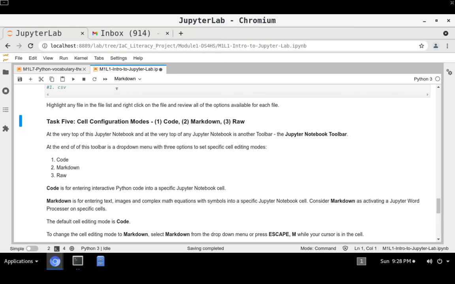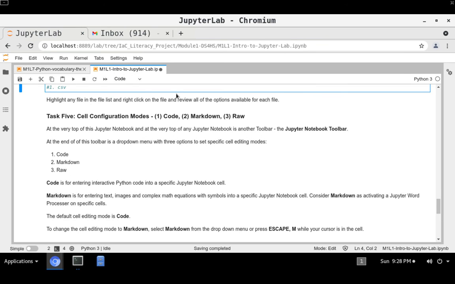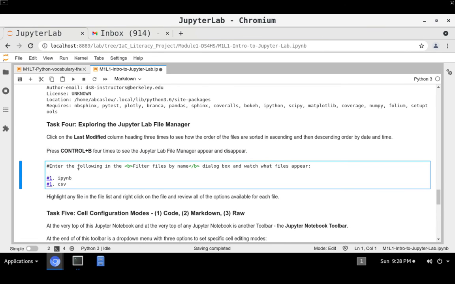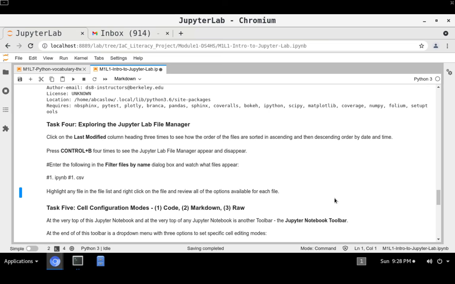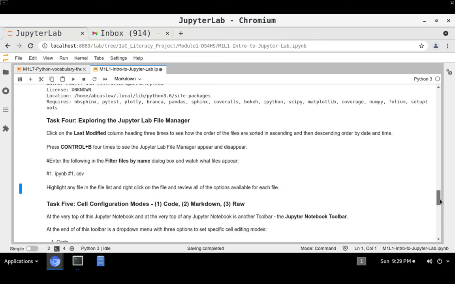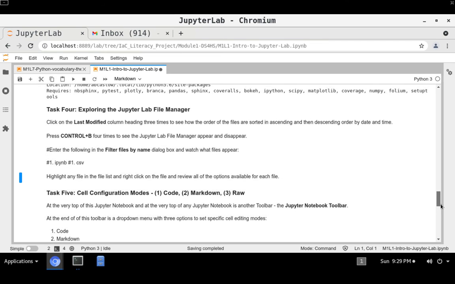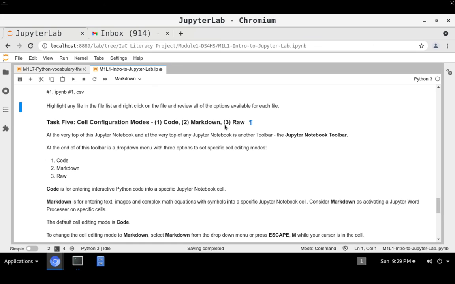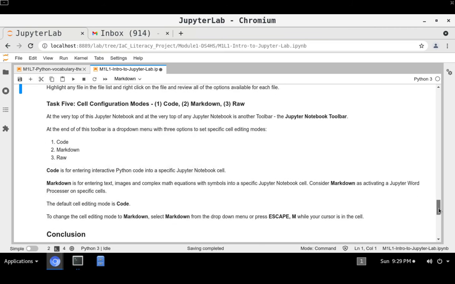And at the end of the toolbar is a drop-down menu with 3 specific options to set specific cell editing mode. So here we have markdown, and then we go up here and it says code. We can change it to markdown. Shift Enter, and it changes to markdown. So anything with text is a markdown cell. Anything with code is code, and then raw is neither markdown or code. But we're going to go over that in just a little bit.